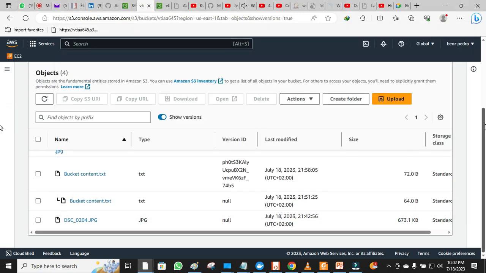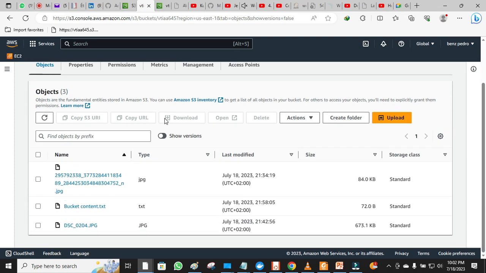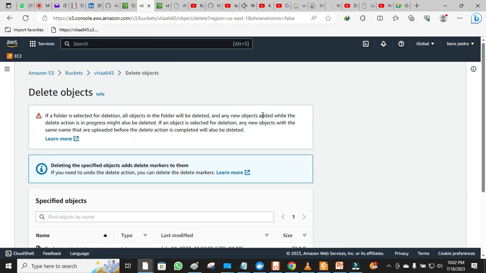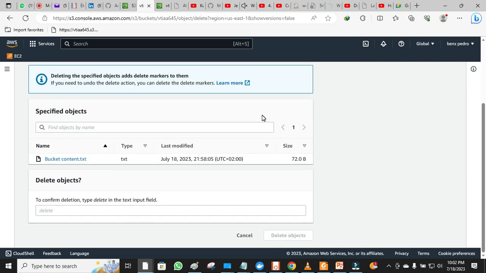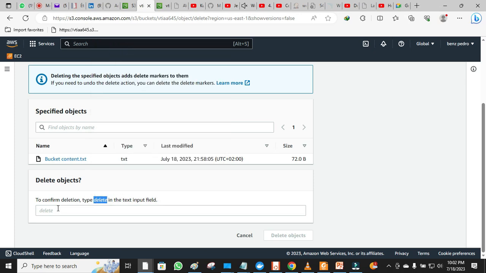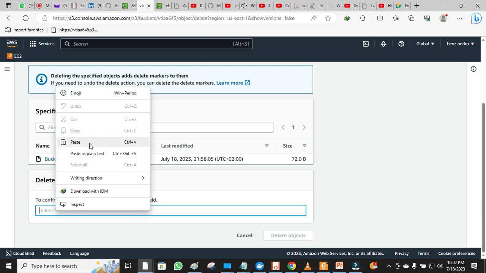When you want to delete in such a way that you can recover, you need to put off versioning. When you put off versioning, then you click on your object that you want to delete, and then you go to delete. And then when you come to delete, you see what they will tell you. They'll say, to confirm deletion, type delete in the text input field. So when you type delete in this text input field, then the object will be deleted, but you can still recall it back. Let us delete this object and see how to recall it back.